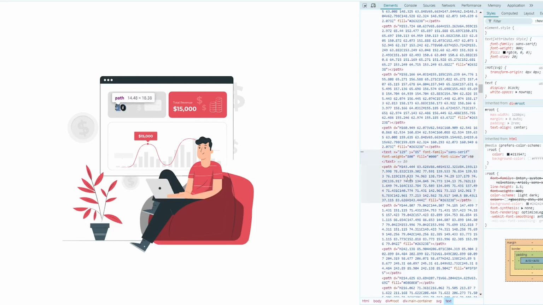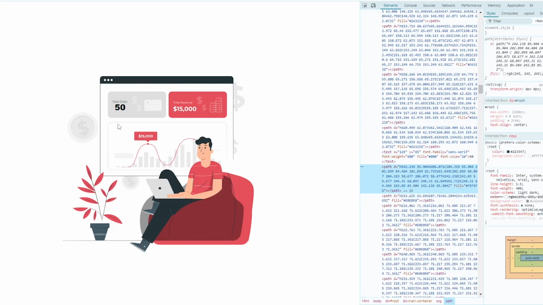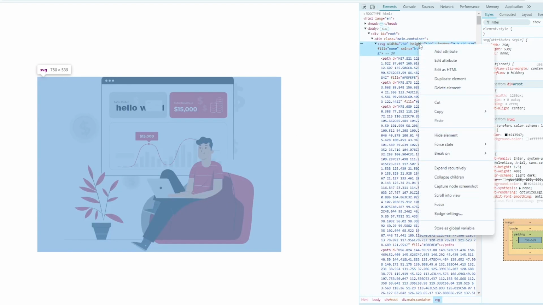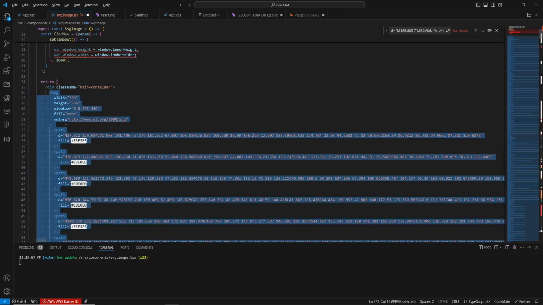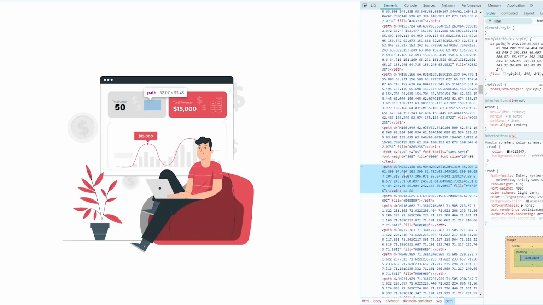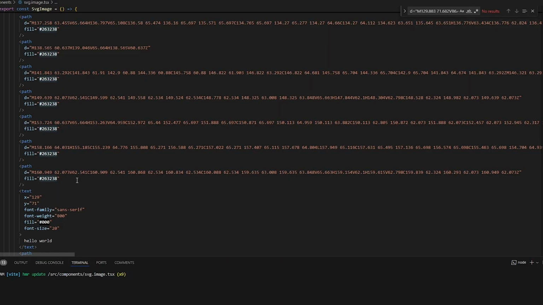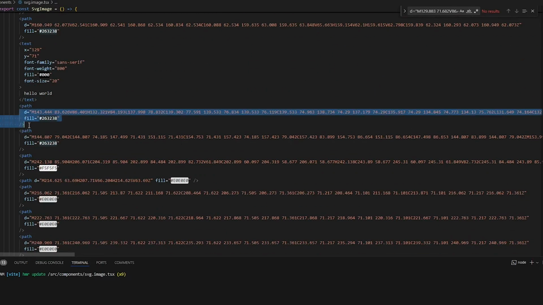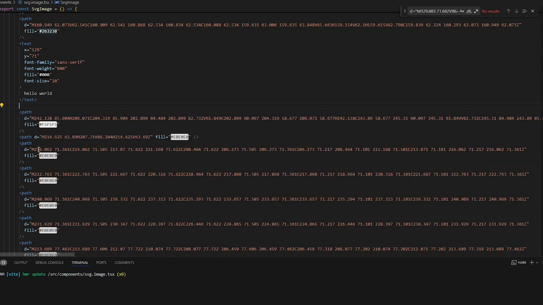For me, there are two ways to delete that. The first one is to use your inspection area and delete it directly from here. Yeah, the overlapping is gone, and then copy the entire SVG element and paste it into your VS Code. Another way is to copy the exact element from here, go back to VS Code, find your SVG and delete these two paths.